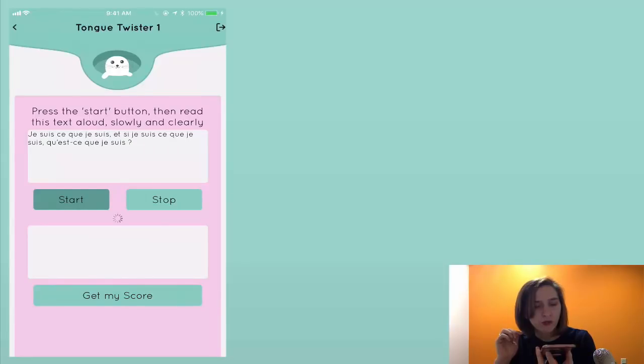Je suis ce que je suis, virgule, et si je suis ce que je suis, virgule, qu'est-ce que je suis, point d'interrogation.